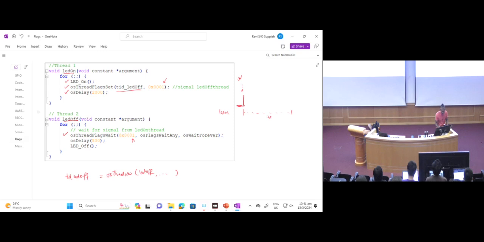So when I proceed, what do I do? I delay for 500 milliseconds, and then I say LED off. So the LED goes off.